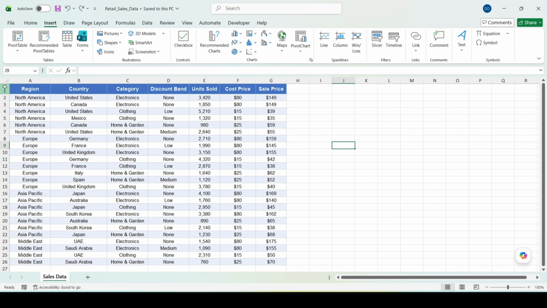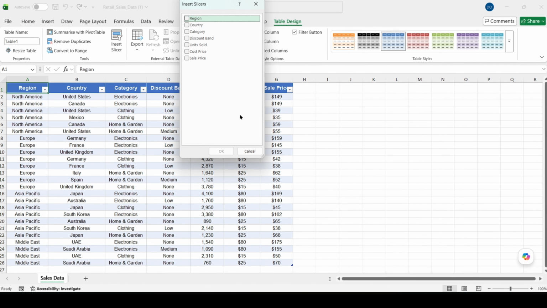Your Excel spreadsheet has 25 rows of sales data across 4 regions and 3 categories. But finding exactly what you need means scrolling, squinting, and guessing. There's a one-click fix for that, and I'm going to show you right now.